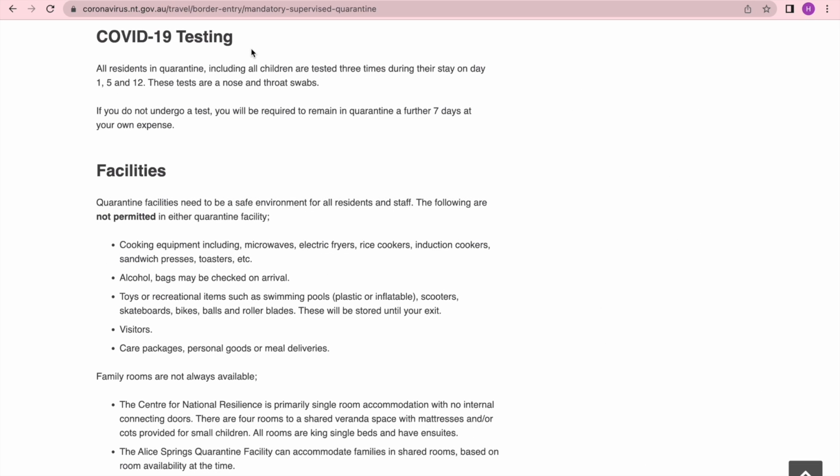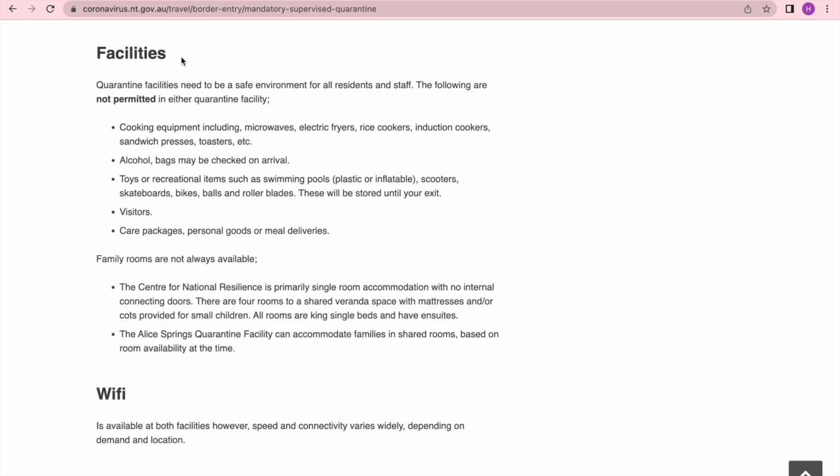COVID-19 testing. All residents in quarantine, including all children, are tested 3 times during their stay: on day 1, day 5 and day 12, and these tests are a nose and throat swab. If you do not undergo a test, you will be required to remain in quarantine a further 7 days at your own expense.